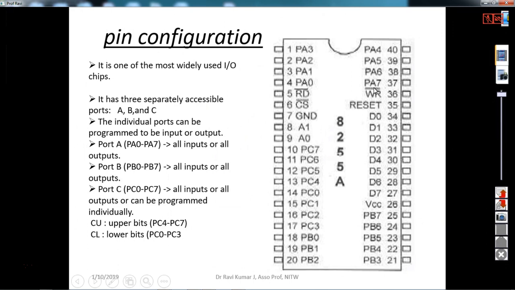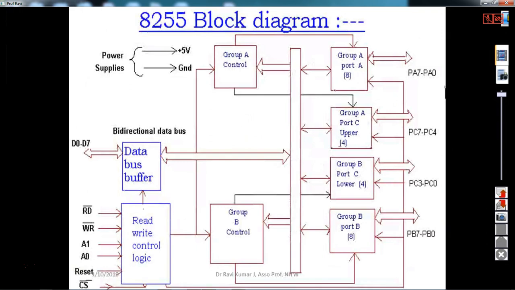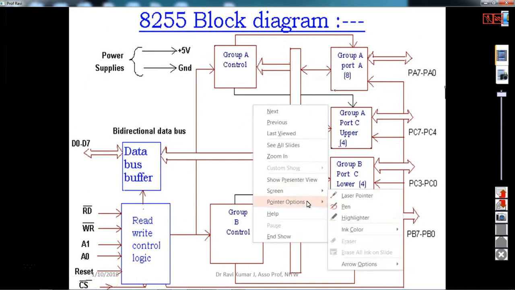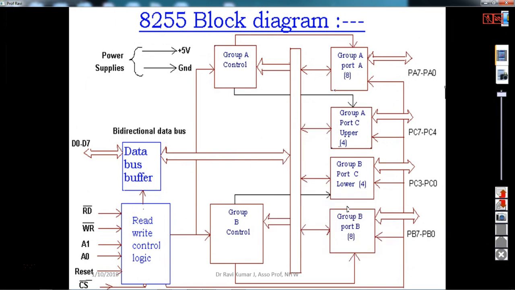And you have one pin each for CS bar, chip select, read bar and write bar, for reading and writing the data. So now if you try to see what exactly is there in this particular IC, what we have discussed up to now, you can find it out.